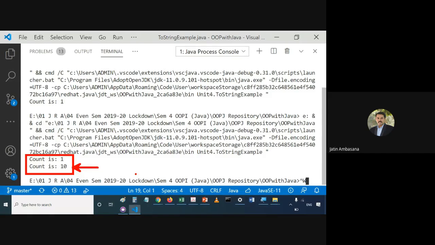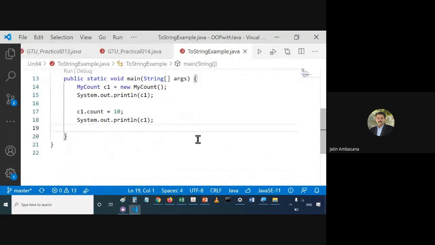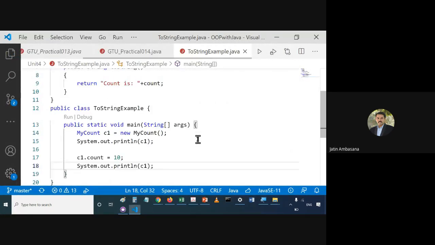So this is how toString can be used to represent an object in a string form. That is the use of the toString method. And normally it is used when it gets concatenated. Let's say, see here, if I use a new string, say new output, and attach it to C1. That also works very fine.